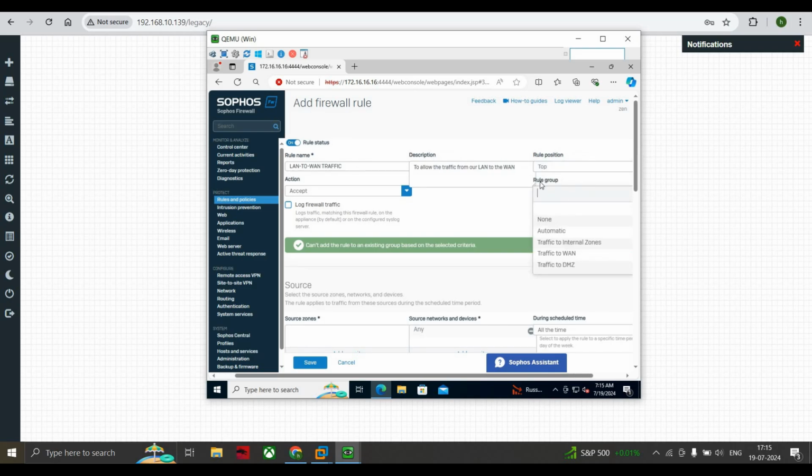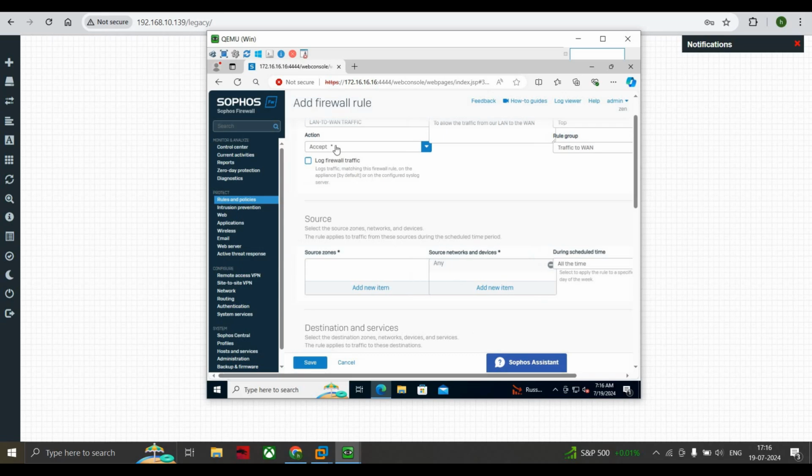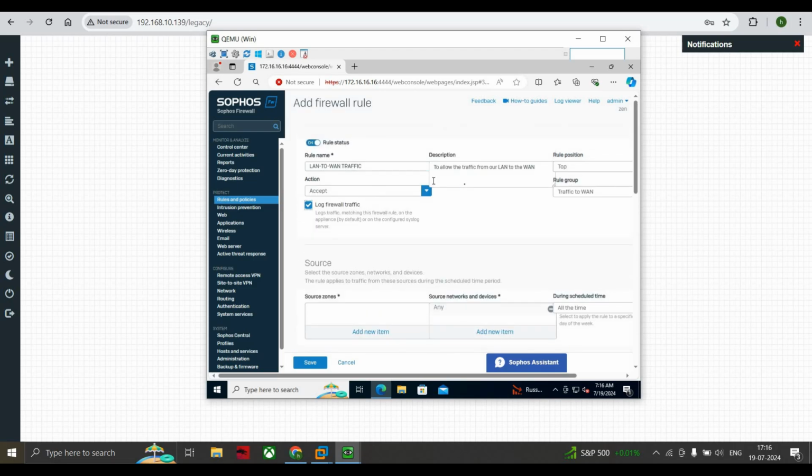So the rule group is what Sophos is providing to group particular rules. If you select automatic, it's okay, but we are aware that our traffic is going towards the WAN side, so I'll select the rule group, and here it's showing as accept because we are accepting it. If you want to log the traffic for safer side, we'll do it as of now. So I'm just logging the traffic, and this is all, we are done.